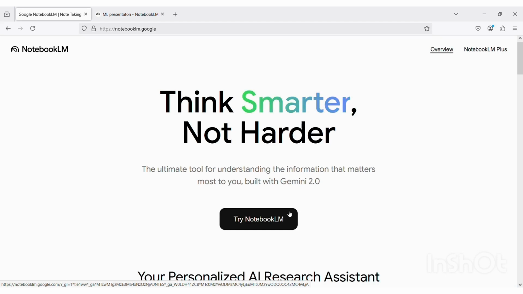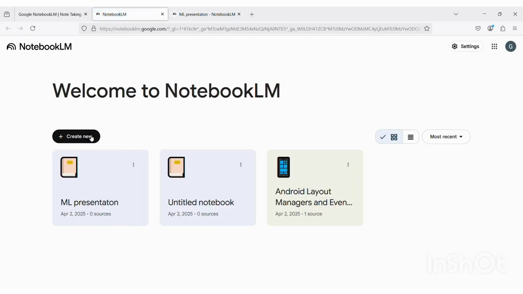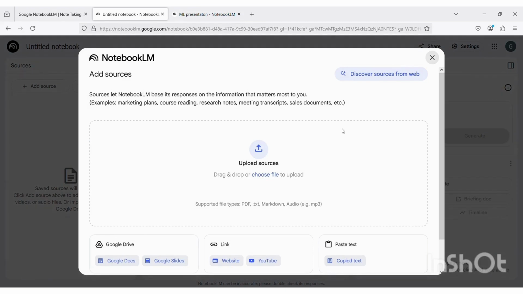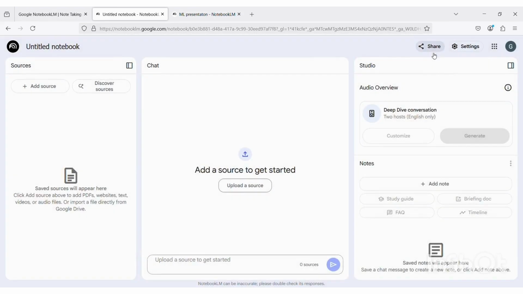First, open NotebookLM by visiting notebooklm.google.com and sign in with your Google account. On the main dashboard, locate the New Notebook button and click on it. Now you will see a prompt to enter the title for your notebook. Give it a relevant name based on your topic. Here I am renaming the untitled notebook as ML Presentation.